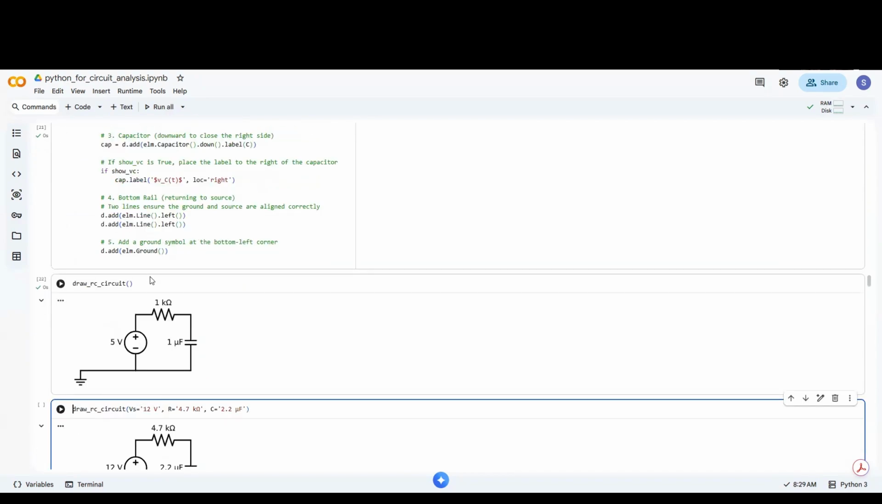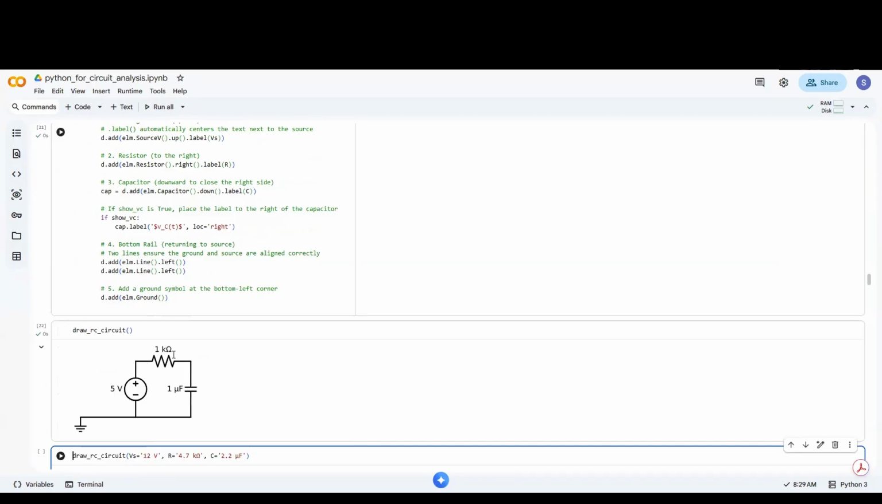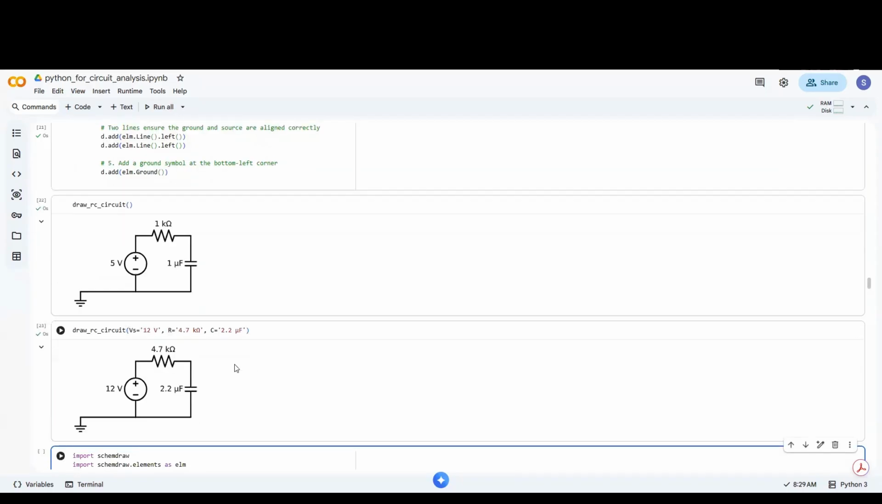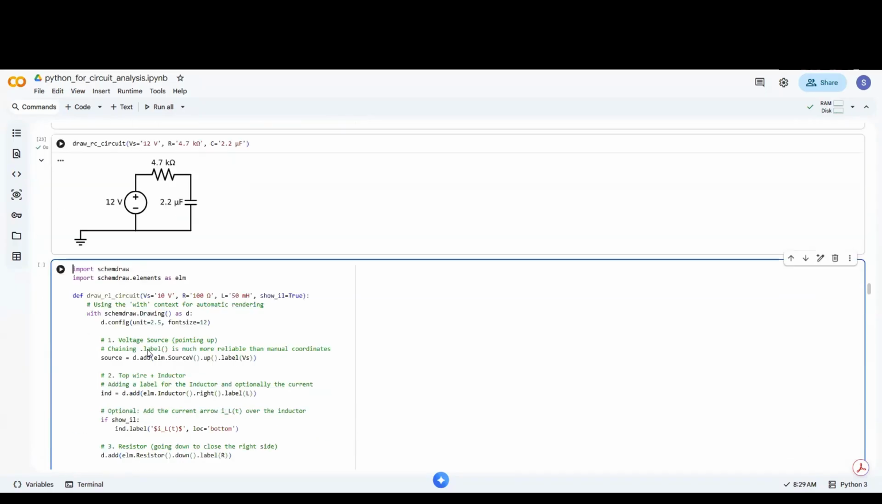But if you want to reuse the code with different values, you can call draw RC circuit with different parameters, and when we run it, we get the same figure but with different parameter values. And you can do similarly for an RL circuit or an RLC circuit.